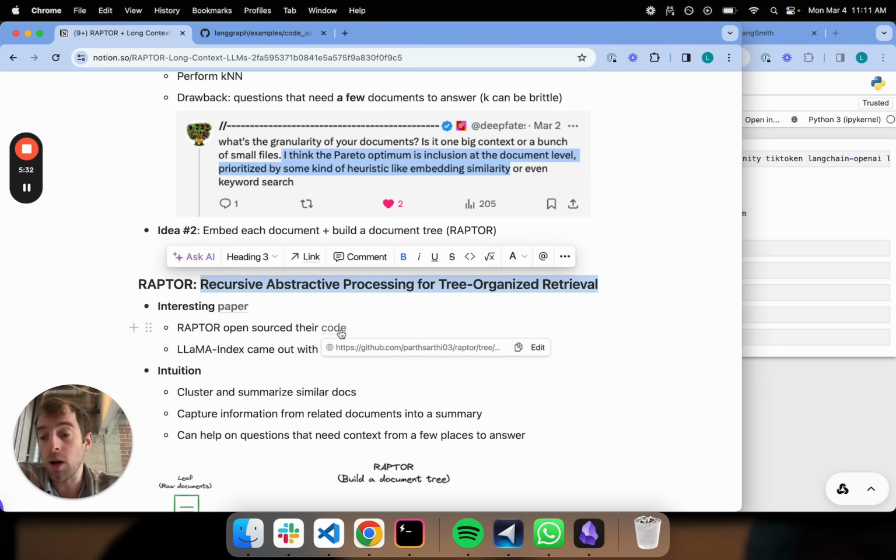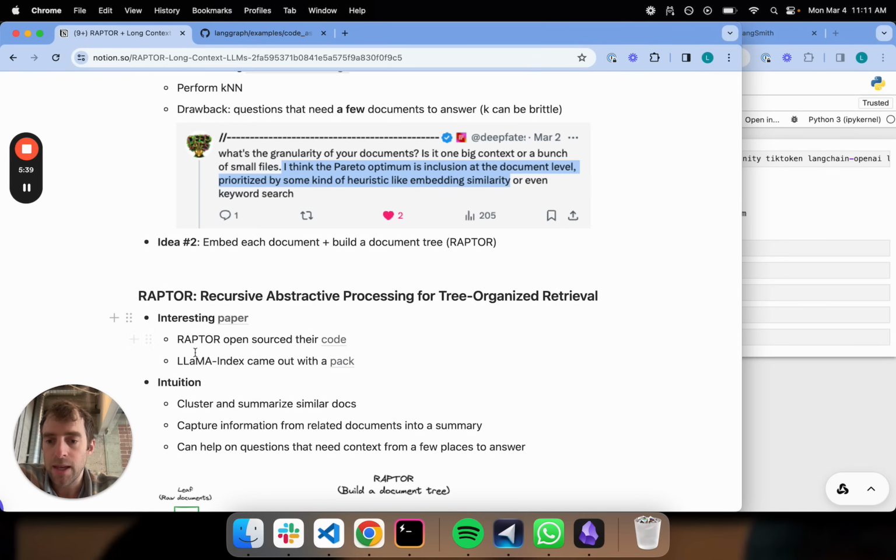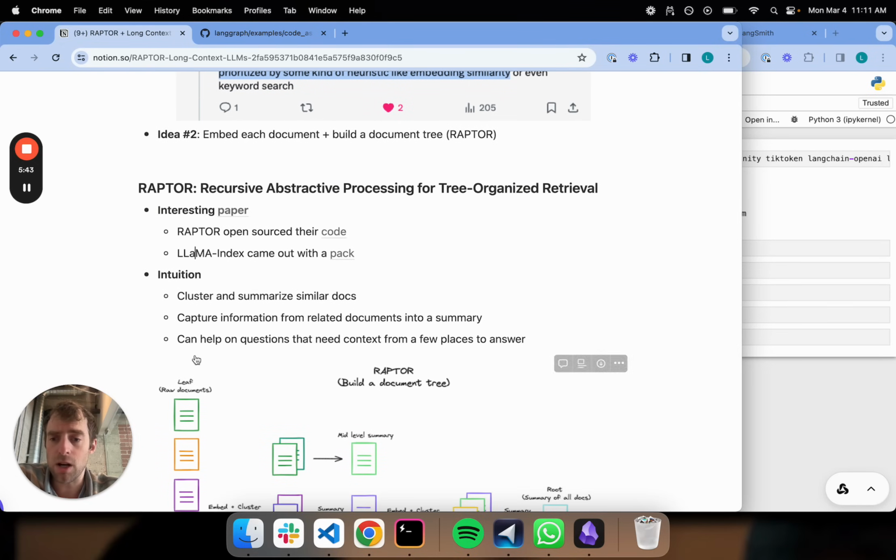And their code was recently open sourced, which led the folks at Llama Index to come out with a Llama pack for it, which is great. And the idea is pretty interesting. So I wanted to lay it out here and talk about how it might benefit this exact case of long context retrieval.